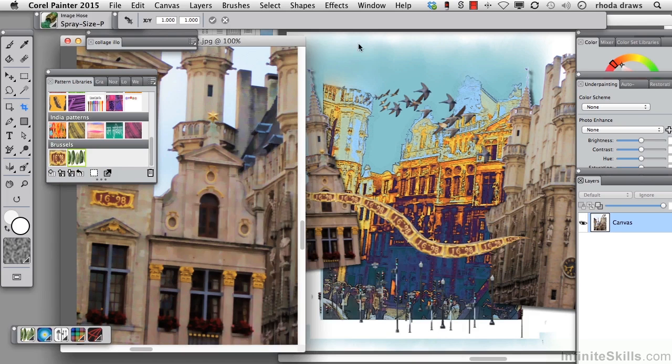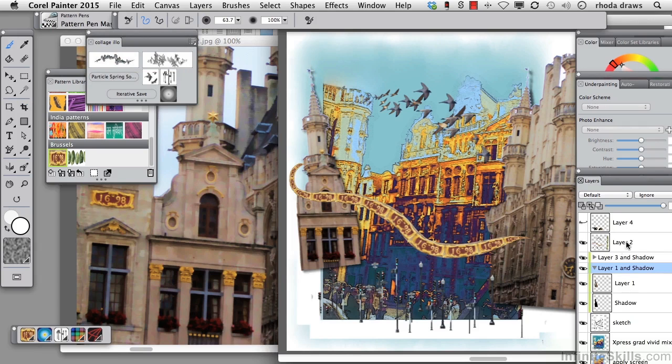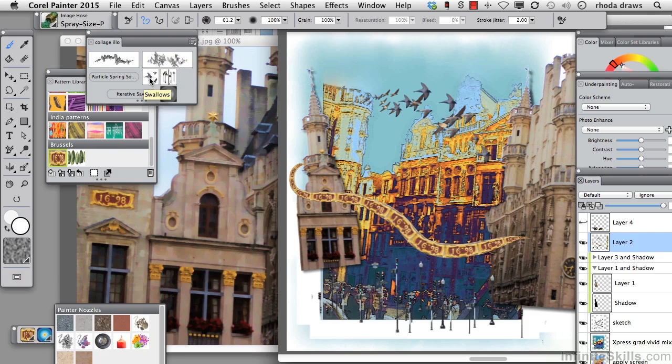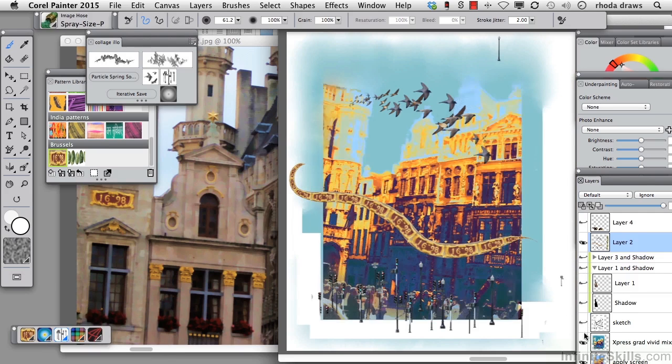Given that you have the pattern you want, I've chosen it here, and then I'll go to my pattern pen masked. And the way to create that is stroke. It's pressure sensitive, so you'll start small and you get a little bit bigger and then taper off at the end. Undo that. The birds and urban fixtures down here were created with the spray size P of the image hose. I have provided you with the swallows and the urban fixtures, which are simply members of the current nozzle library. Let's make these other layers invisible so we can see more clearly what is going on with that layer.